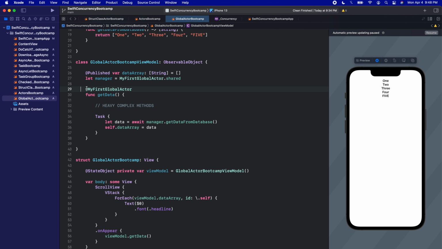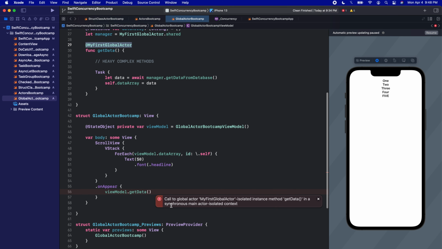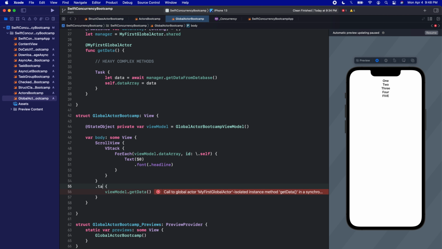But now if we actually mark this function as being on my first global actor, we're going to get this error message. And it's literally telling us that this function, getData, is on a global actor and is isolated to that instance. And so we can't just access this function unless we're in one of those concurrent contexts. So of course, if we were in a .task, we can then call getData.